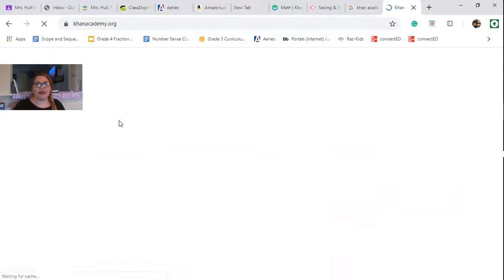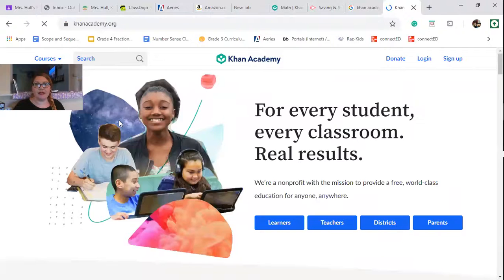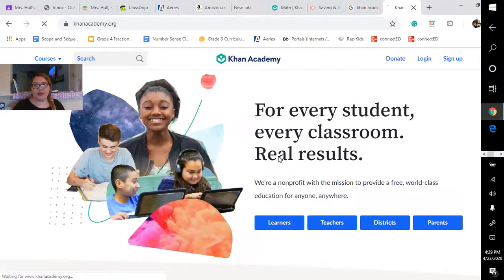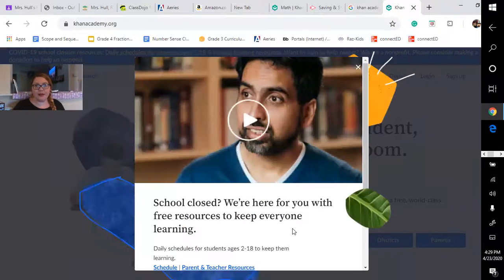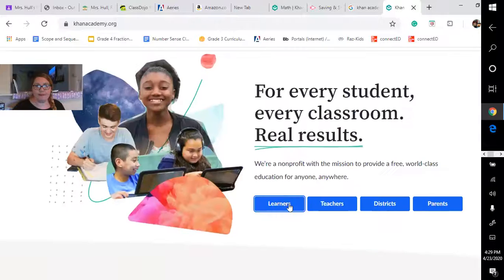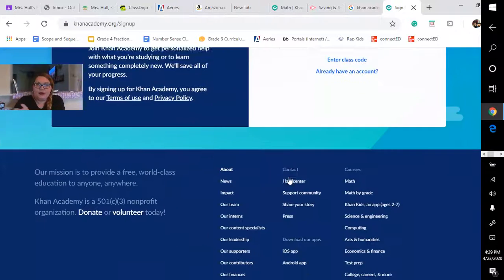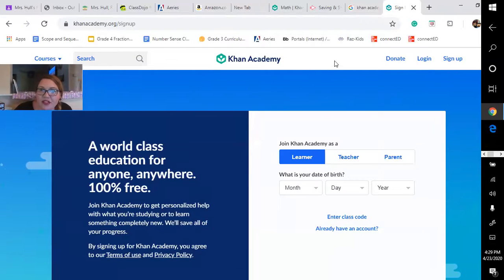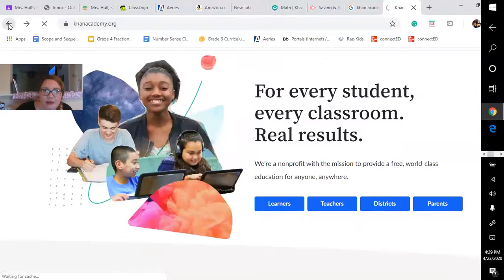It has lots of fun things. Learners, teachers, let's be learners. Oh, there's Sal Khan. He's a great guy. Education for all. Okay. So we're going to be learners. Oh, it wants us to set up a profile. I'm actually not even going to do that because I'm going to go back and I'm going to show you something even simpler.